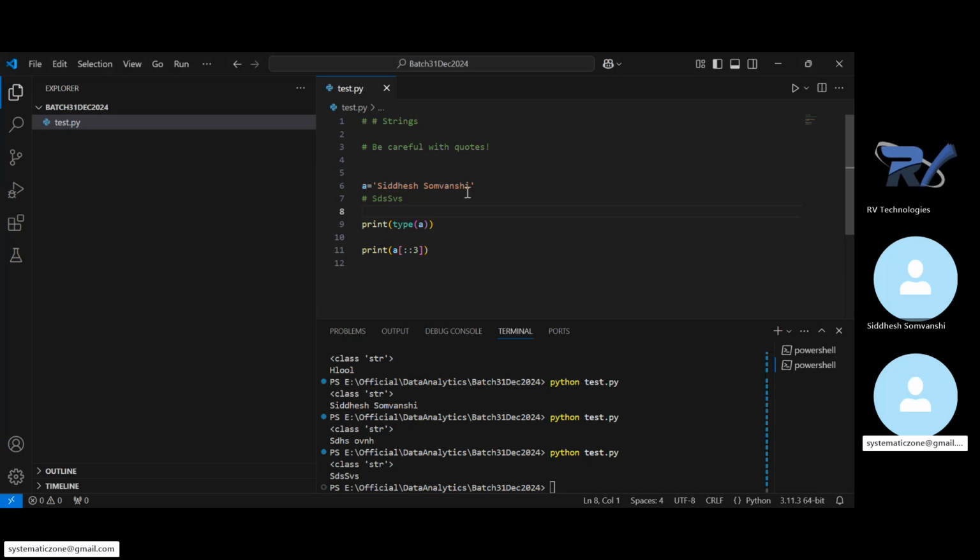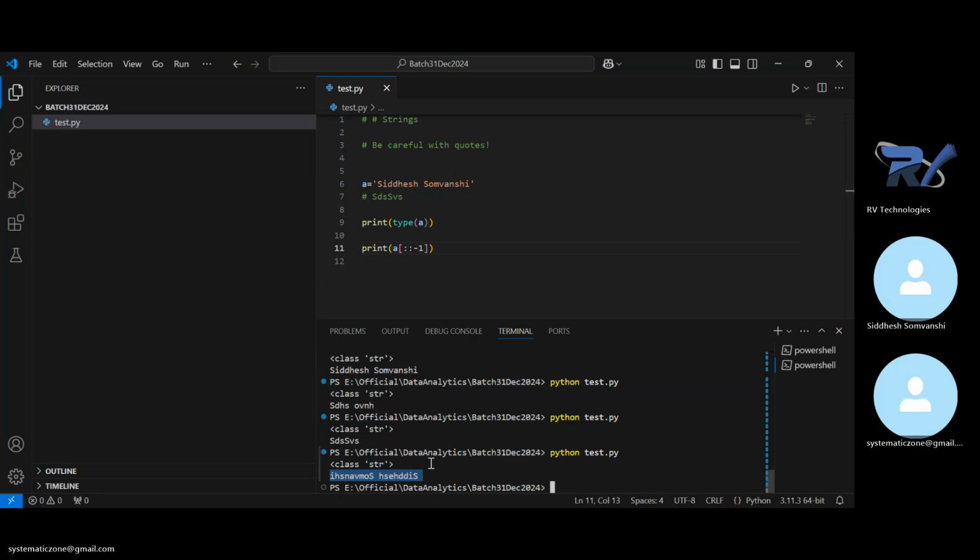Now if you want to reverse the whole string, you have to use the same thing, just use -1 here. In the result, if you see, it gave the reverse order of this string. Clear? Yes, sir, clear. Okay, so this will give you the reverse order.